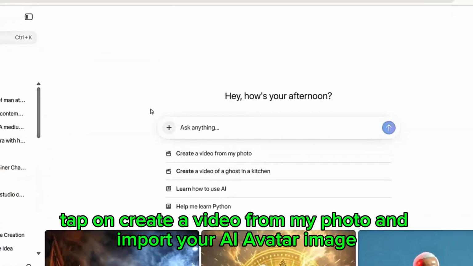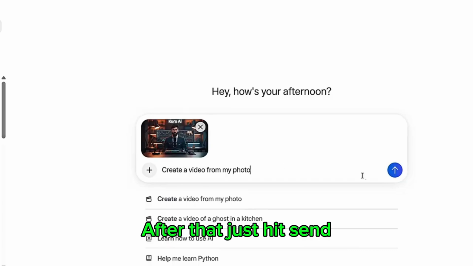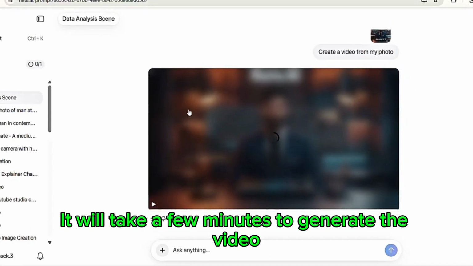Now tap on Create a Video from my photo and import your AI avatar image. After that, just hit Send. It will take a few minutes to generate the video.